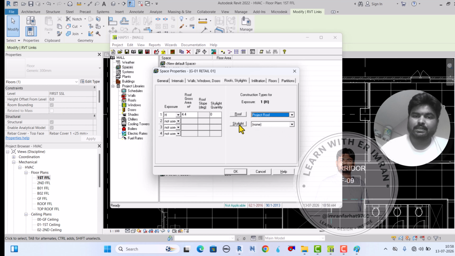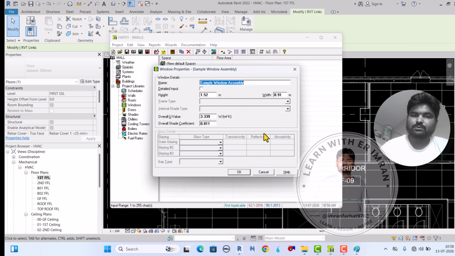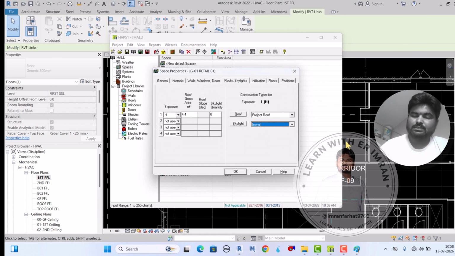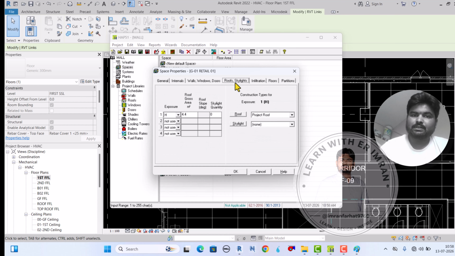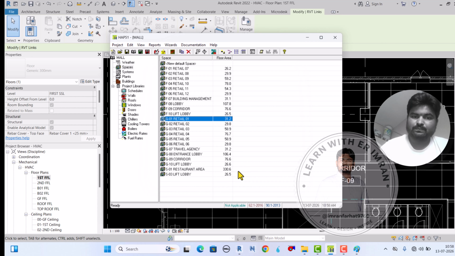If it is a skylight, we will treat it the same as a window. Why? See, if I click create here, the same window tab opens. So skylight and window are the same, but in this project there is no skylight. So I already explained the general tab, internal, wall, and now roof and skylights. Next we will see infiltration, floor, and partition. So here I will do save and save, fine.